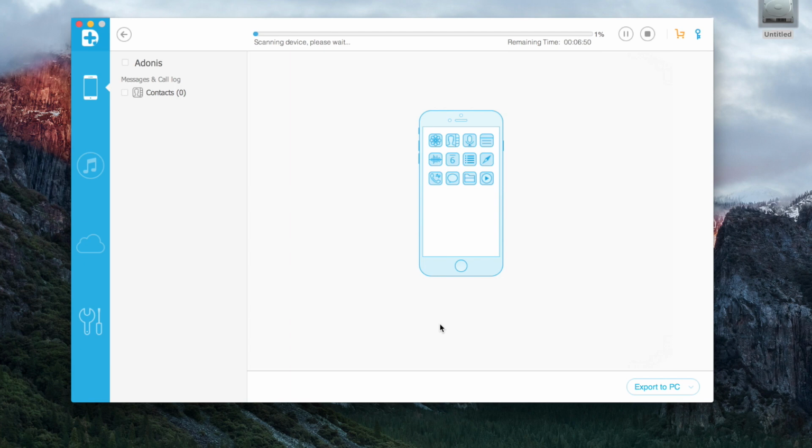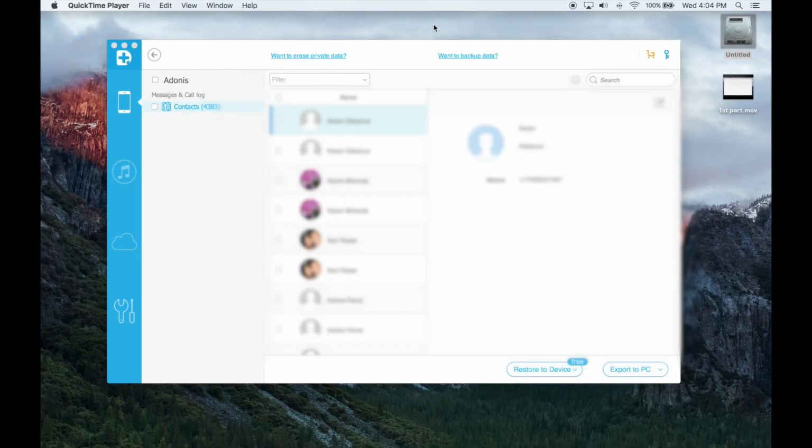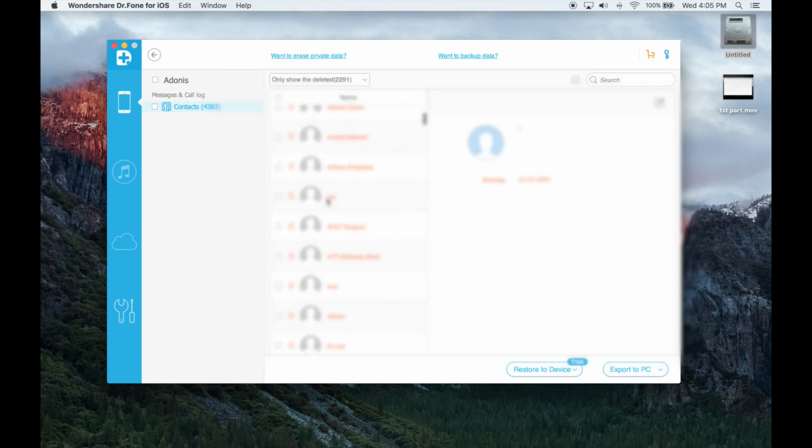Now, once the phone has been scanned, you have a couple of panes here. You have the left side, which basically tells you how many contacts you have. Then you have the center pane with the contacts and a filter, and then the right side shows the actual contact. Now, I'm going to select the filter and only show deleted. It's going to show everything that I've actually deleted from my contact list in the past, which is really interesting.